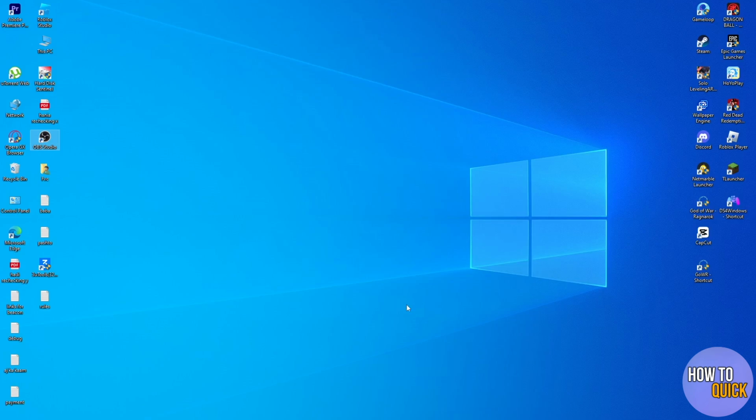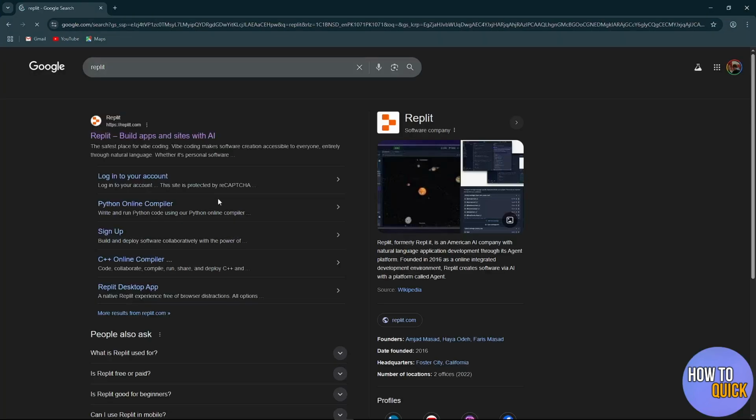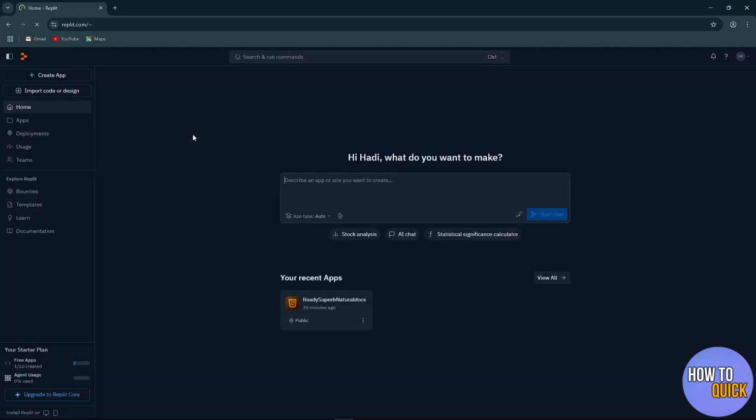So open up a web browser of your choice and you very simply have to search for Replit. Once you search for it, you have to click on its official website. On its official website, you will first of all see a different interface. From that interface, you very simply have to create your account by using your Google account. Once you're done, you will be signed in and then you will be able to see this interface. This interface is the main interface of the Replit application.